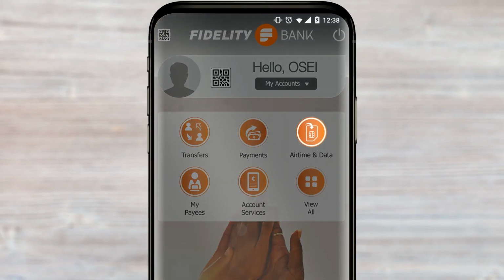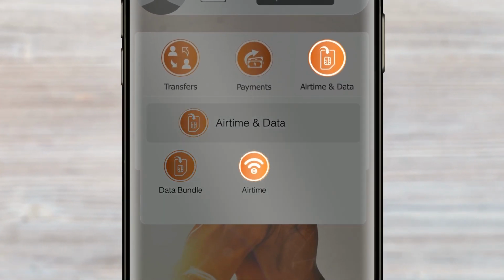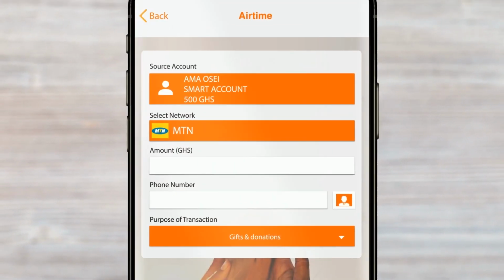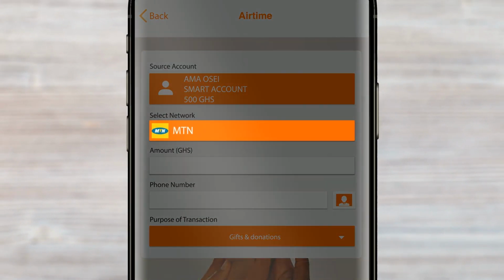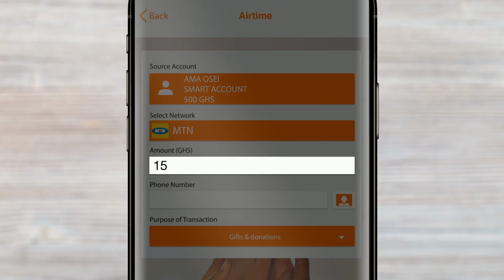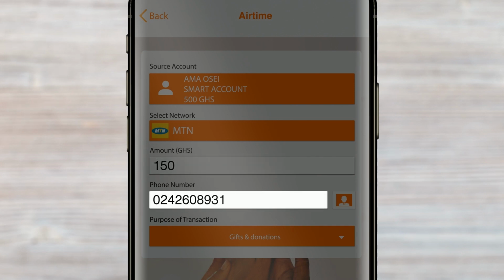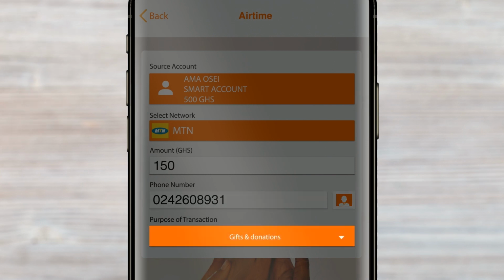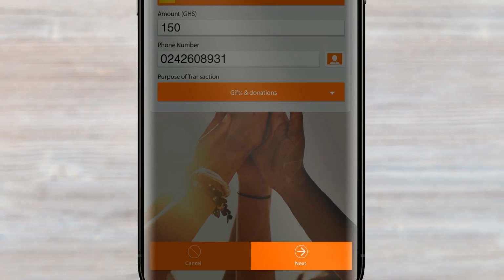Then tap on Airtime and Data and select Airtime. In the Airtime page, select the network. Then select the source account from which the funds will be debited and enter the amount. Then enter the phone number to receive the airtime. You can also select a number from your phone book. Select the purpose of the transaction and then tap Next.